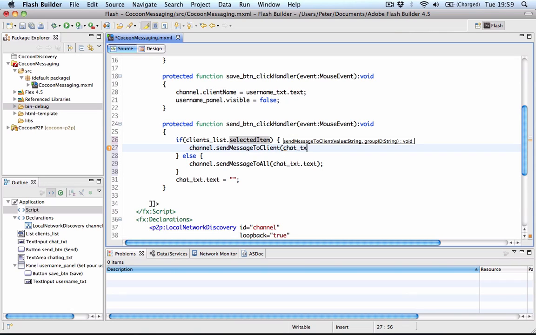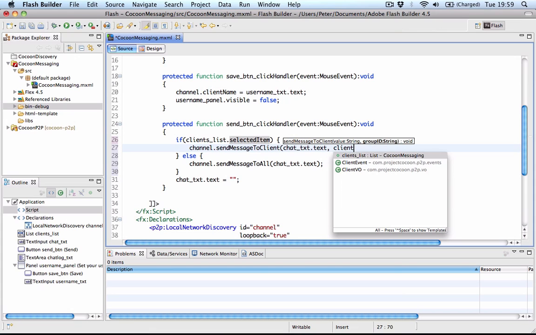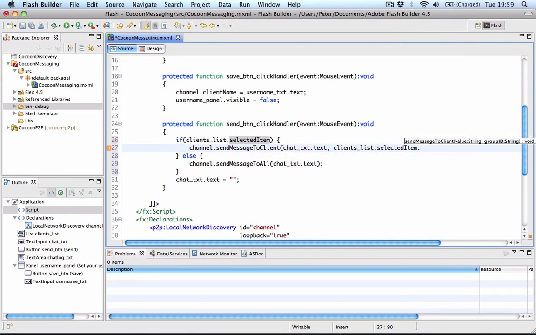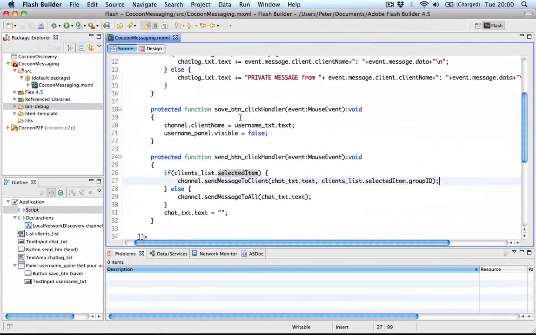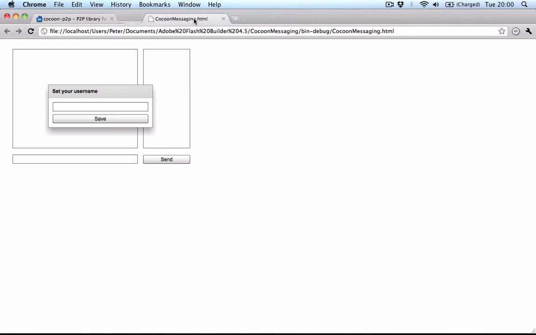The first argument will be the same, chat text.text. The second argument is actually requesting a group ID. So how do I get that group ID? Well, I get the selected item from the list control, say selected item, and then I say dot group ID, which gets that information about the selected client. So that should be all. We have now a differentiator. We check whether we want to send a message to one client or to everyone, and we also check that in the data received handler whether it's private or a public message. So let's try this again.